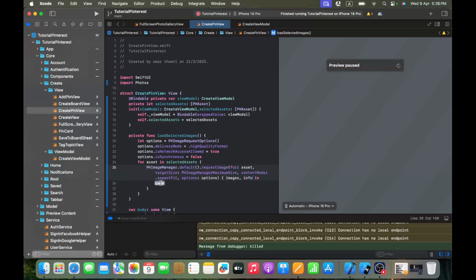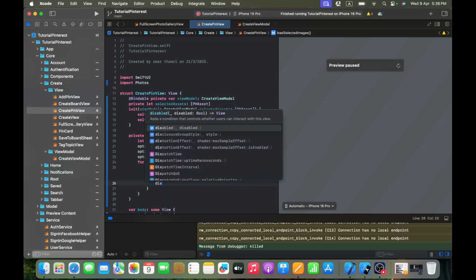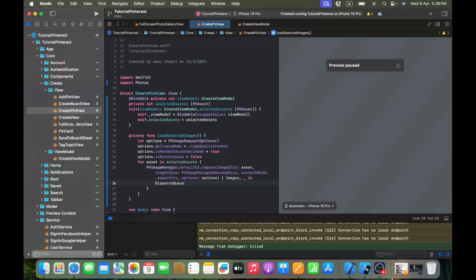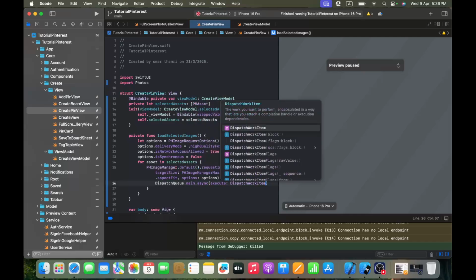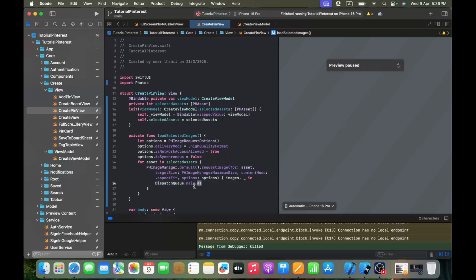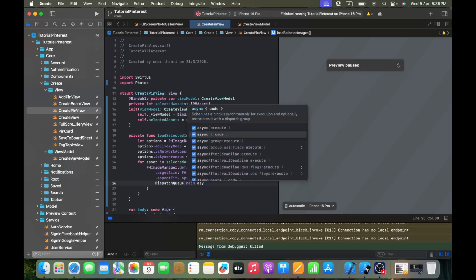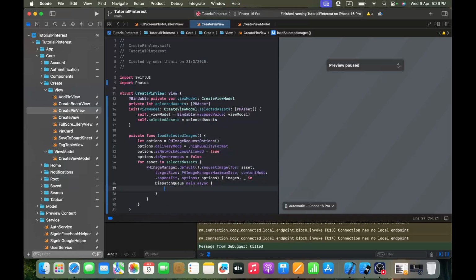And I'm not really going to need it. I can even not call it info, I'm not going to use it anyway. So here I want it on the main thread, so DispatchQueue.main.async. Okay, and I don't want it this way, so just async, and here viewModel.selectedImages, and I will append the image.